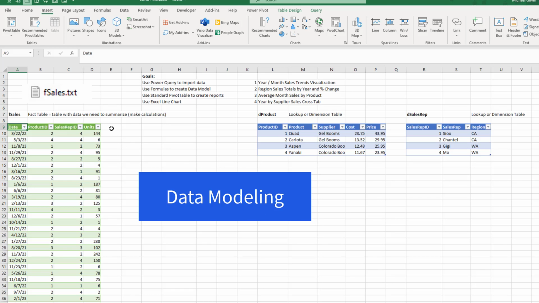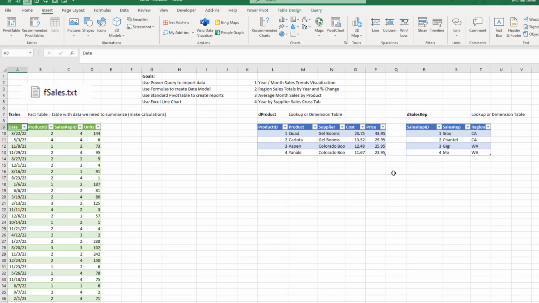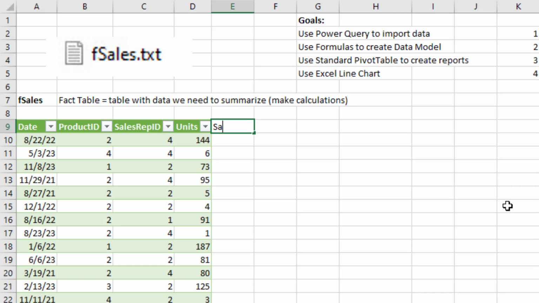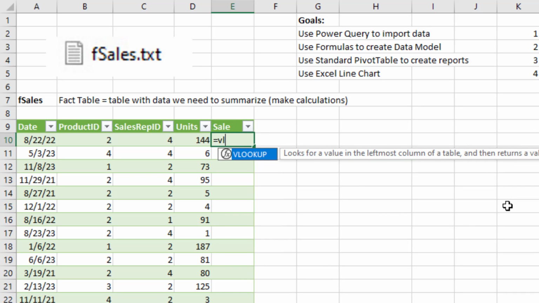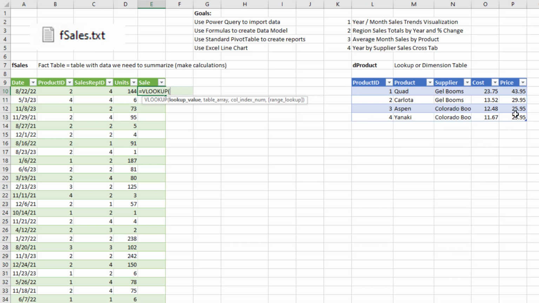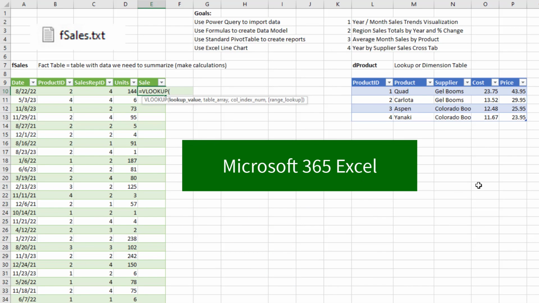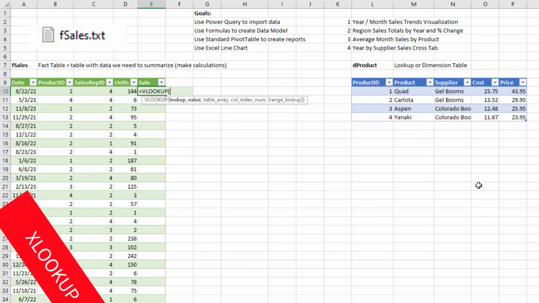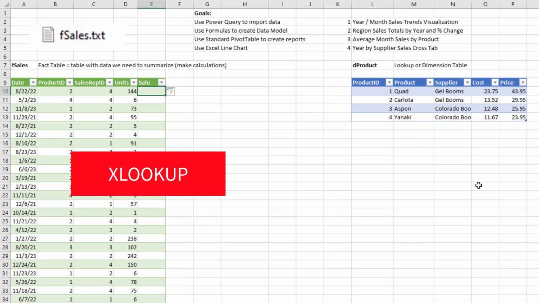Now, our first task is to take units times the price that we'll look up and calculate sales in an extra column. Now, this is an Excel table, so when I type the field name and hit Enter, a new field is automatically added to the Excel table. Equals, and if you've been around a long time, you know how to use the VLOOKUP function to look up product ID and go and get the price. But we're using Microsoft 365. And there's a better function than VLOOKUP.